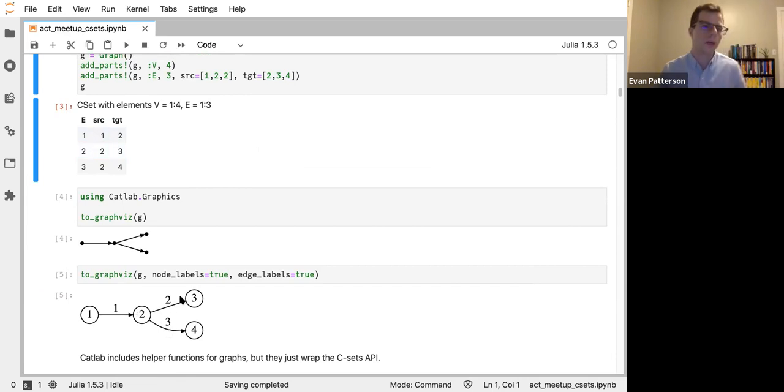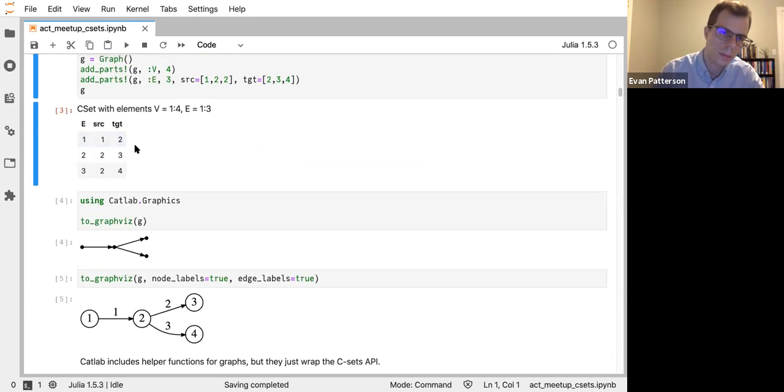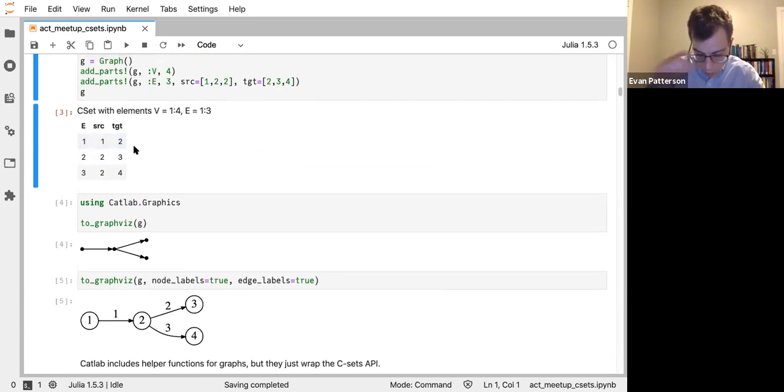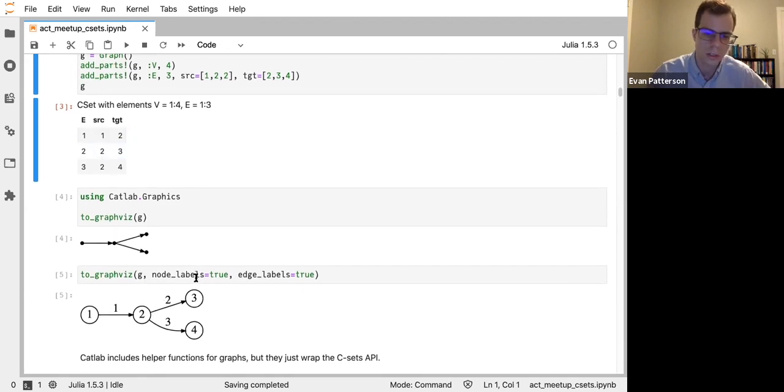Another departure, if you've worked with graph libraries, is that they often require the graphs be simple, meaning that you don't have multiple edges. In this setup, there's a very uniform treatment of all the parts of a C-set. So the edges get IDs too. This is a little bit different from a lot of graph libraries. We can see that these edges are identified uniquely by IDs, just like the vertices are.